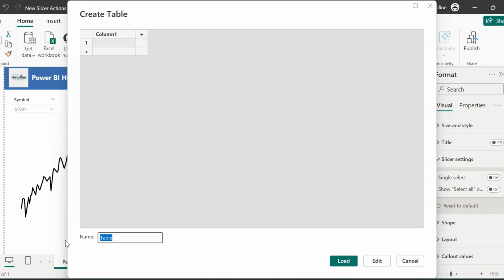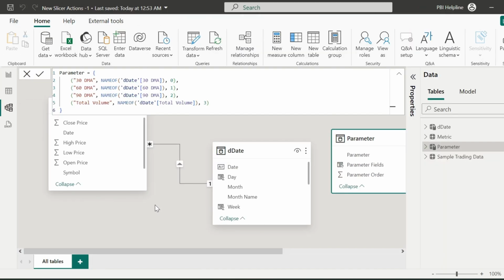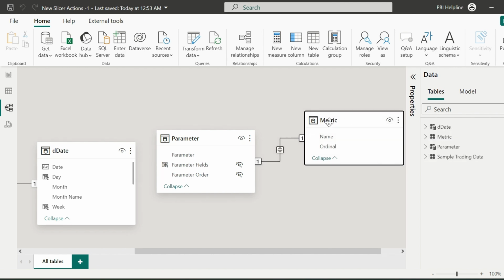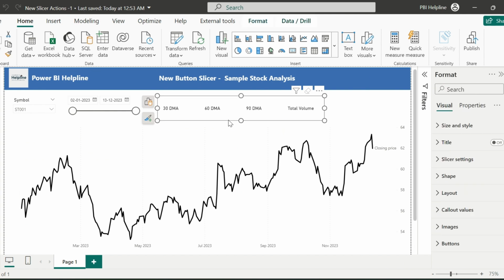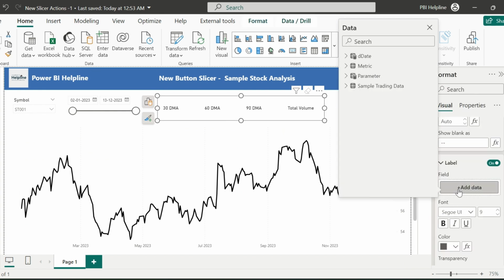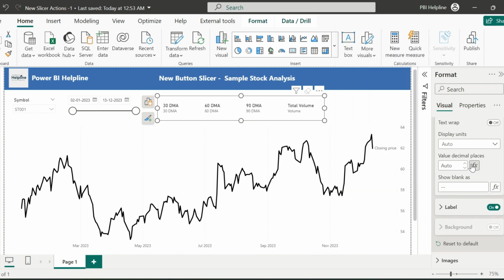The table name I can keep as metric. I will add the column, which will hold the names of my measures and the exact same ordinal values as are available in my parameter table. Now go to the data model view and create a relationship between the parameter table and the metric table using the ordinal columns. Select the newly created slicer, and from the formatting option, go to label and add the metric value in its field area. Align it at the center.